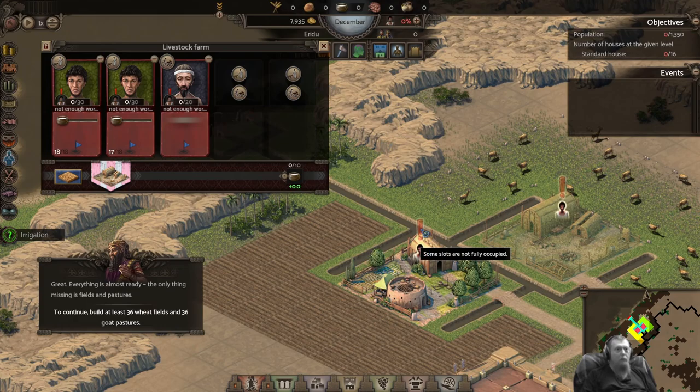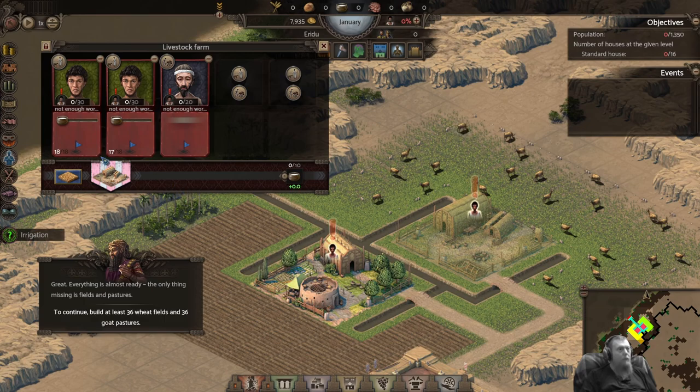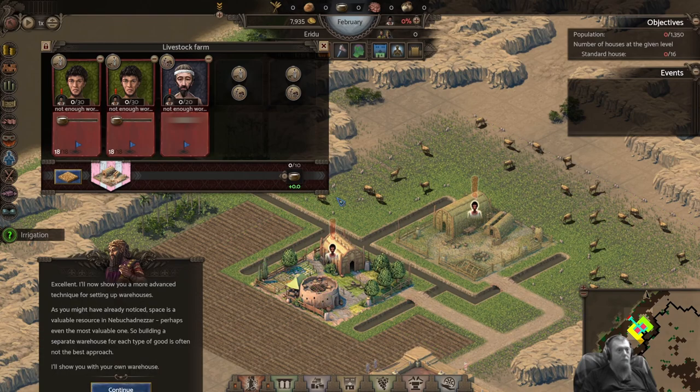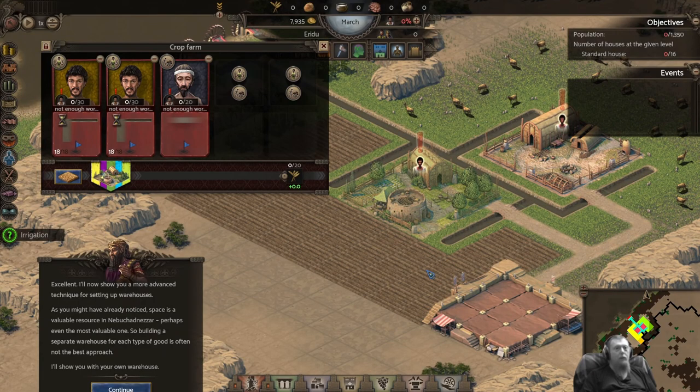Well, I've exclamation marked. Some slots are not fully occupied. Eighteen and 18, that's pretty occupied. So I'm not sure entirely what he means by that, but I don't think that that's a problem.